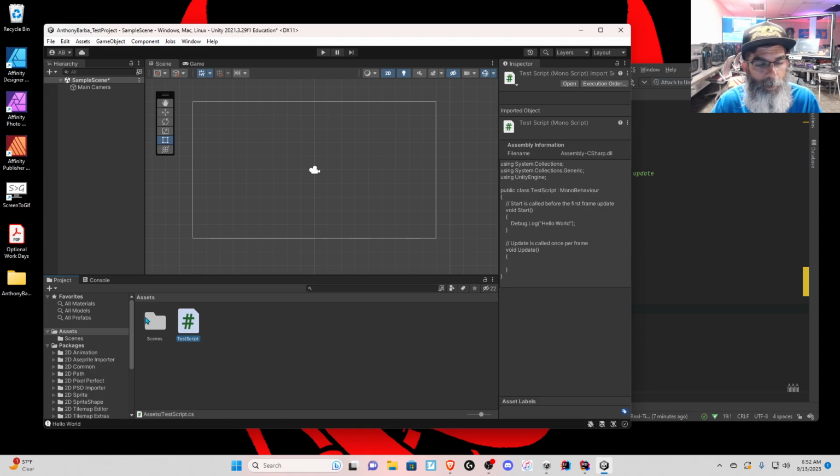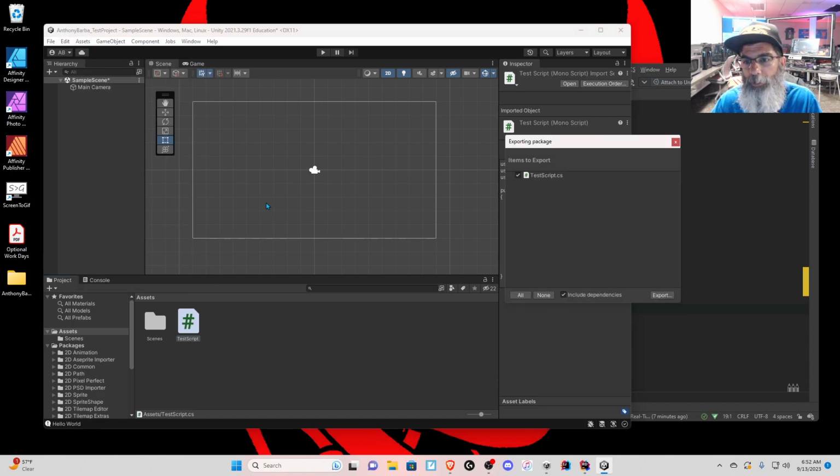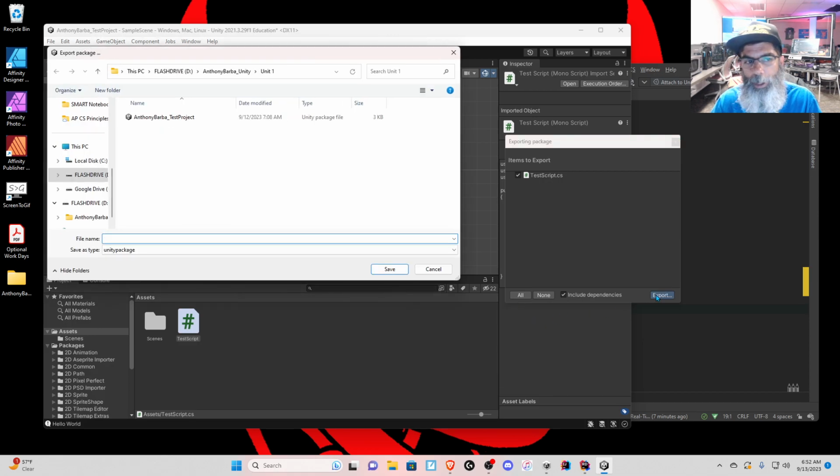So to do that, I just click Assets, Export Package. Notice the only thing in there is the test script. Usually I want to just make sure I'm selecting everything. Eventually, there's going to be lots of items in here. So we say All, and we say Export.